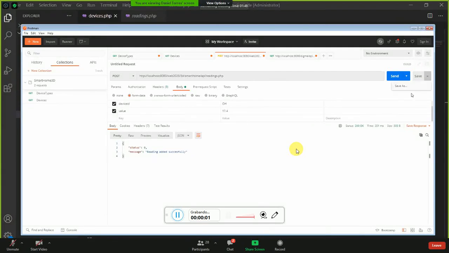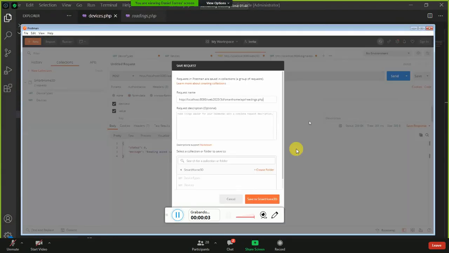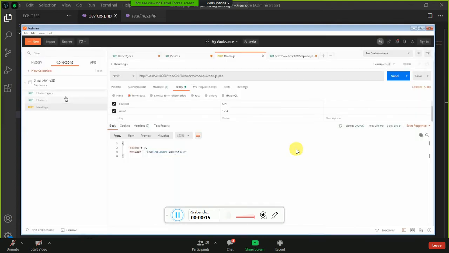Save. So I'm going to save it as readings, and save it to Smart Home 3D.